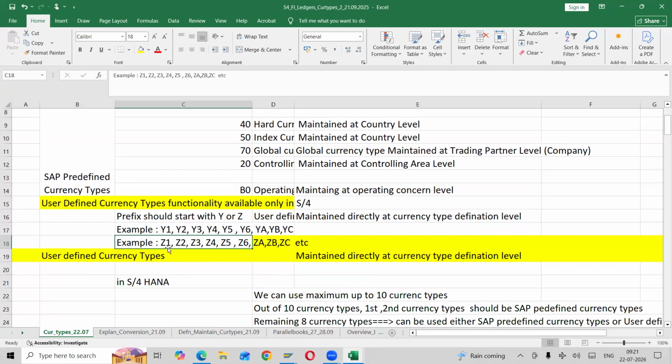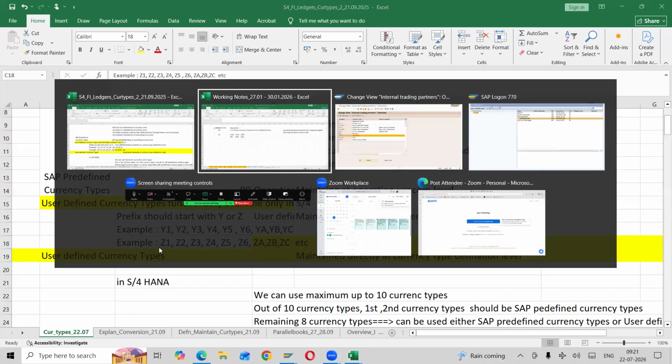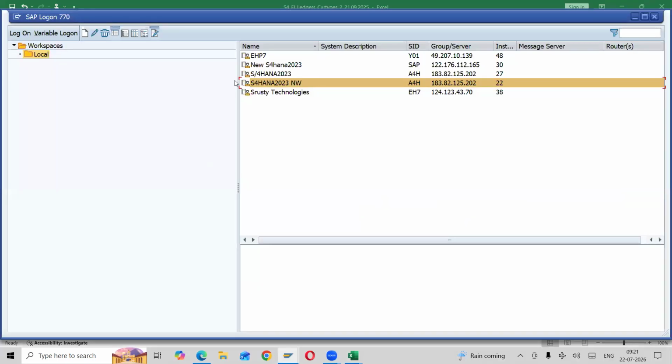What is the Z1 currency type? During the currency type creation, we are going to specify what the meaning of the Z1 currency type is. For example, let me show. I'll log in to the other batch server. Let me log in.